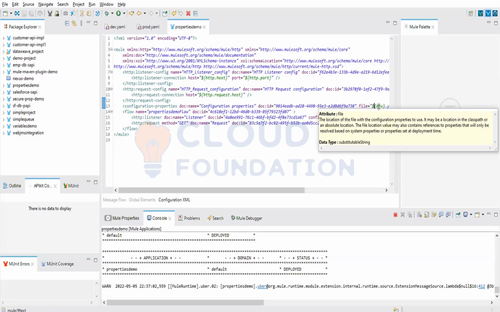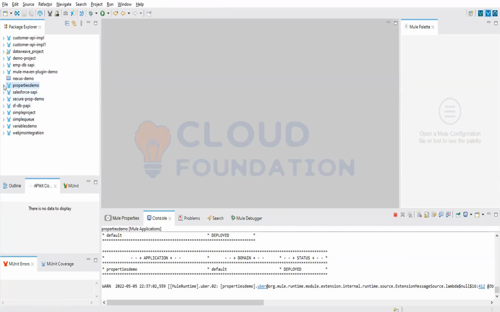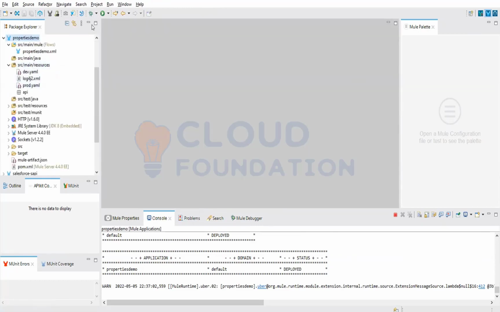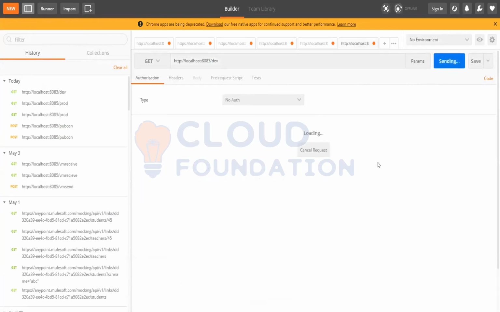Okay, from the console. So in my properties demo application, I am not changing anything. If I close all the files, I'm not touching any file in the properties demo. From the external end, I'm passing the value. So now it is deploying to dev. My port is 8083 and my path is dev. I'll get the values for dev.